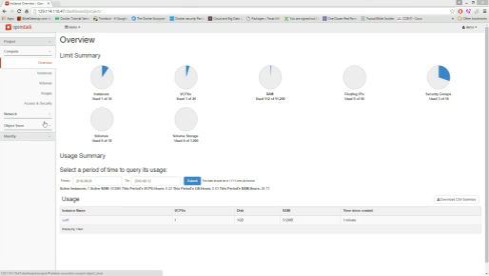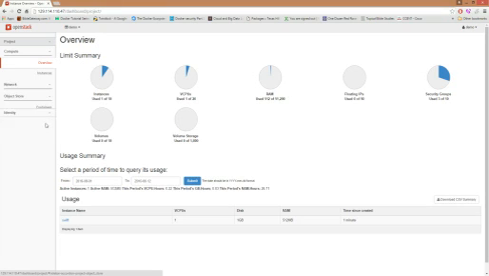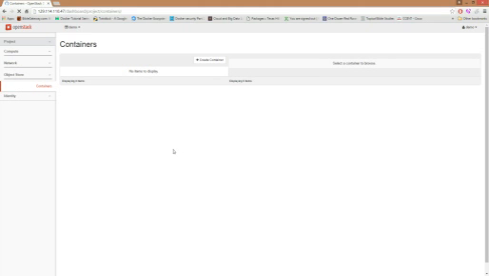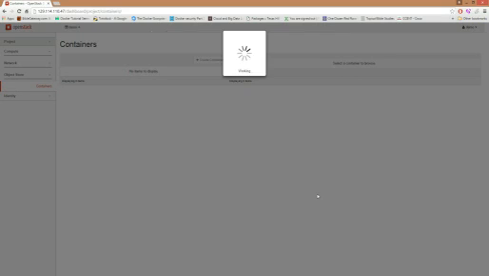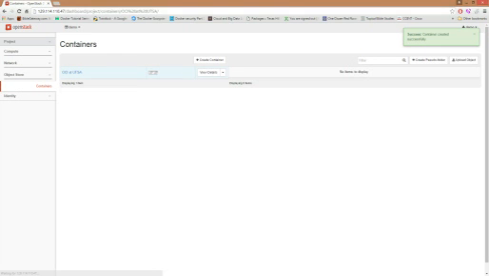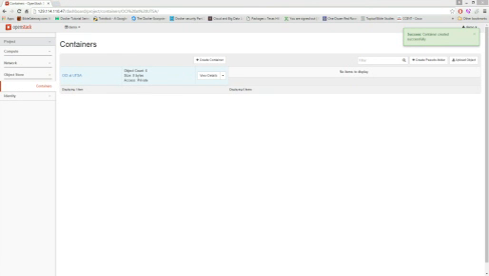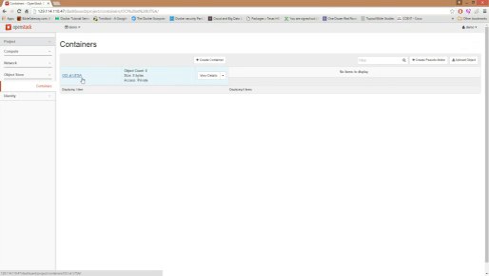On the left-hand panel under Project and Object Store, click on Containers. Then say Create Container. Give it a name. We will just call it OCI at UTSA, and we're making the container private. But if the container was public, then anyone with the public URL can have access to the objects inside the container. The success message: we successfully created a container.